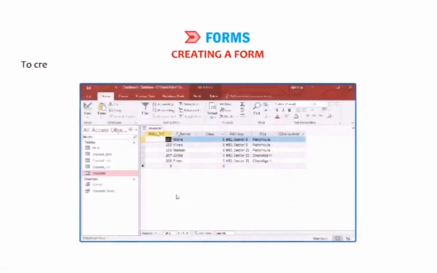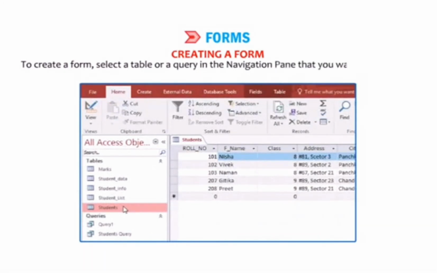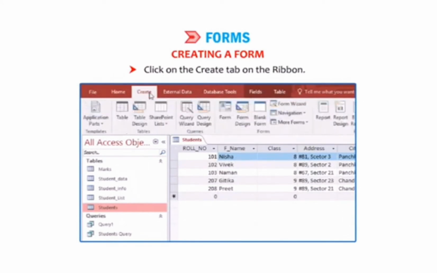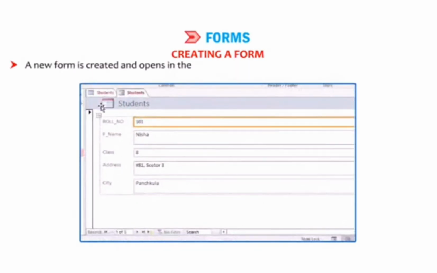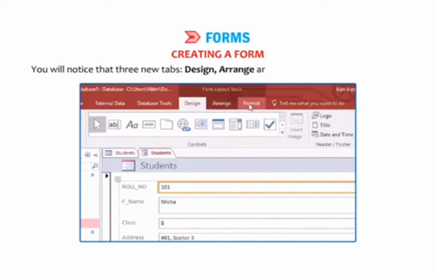Okay, let us find out how to create a form. To create a form, select a table or a query in the navigation pane that you want to use as the data source for the form. Click on the Create tab on the ribbon. Select the Form option in the Forms group. A new form is created and opens in the Layout view, in which you can change the appearance of a form. You will notice that three new tabs, Design, Arrange and Format, appear on the ribbon.